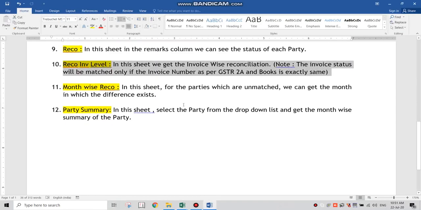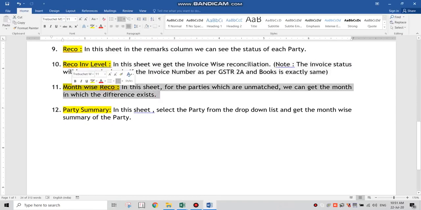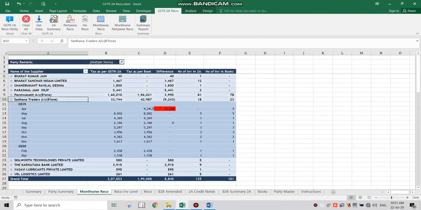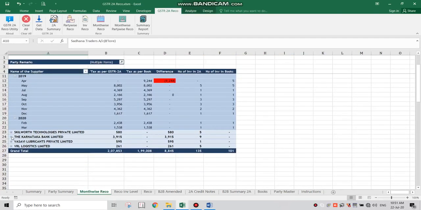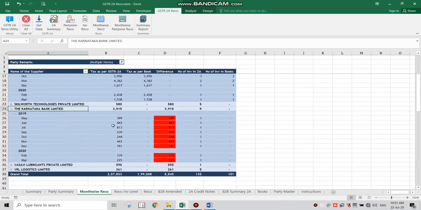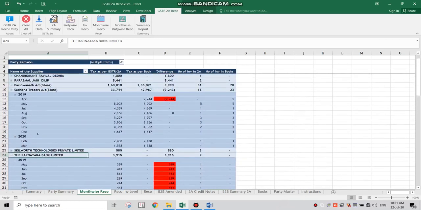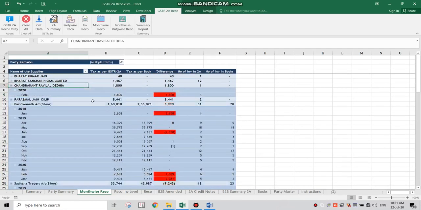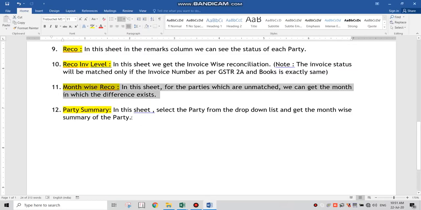Now we have Month Wise Reco. In this sheet, for the parties which are unmatched, we can get the month in which the difference exists. Suppose, for example, let us check one party, which is Sadhana Traders. If I click on this plus button, it will show me that there is a difference in April month. Rest all months are matching. In this party, there is a difference in all the months. In this party, there is a difference in June month and Feb and March. Likewise, we can click on individual parties and get the exact month of difference.